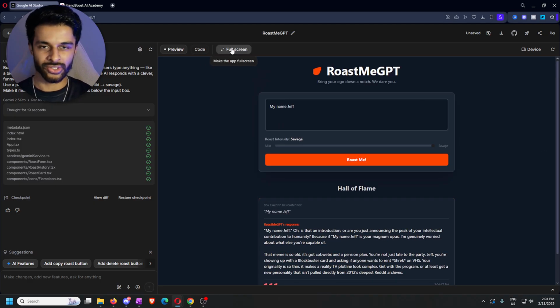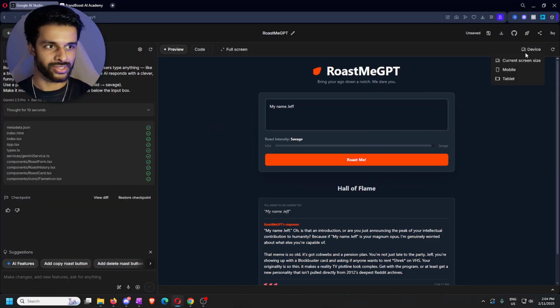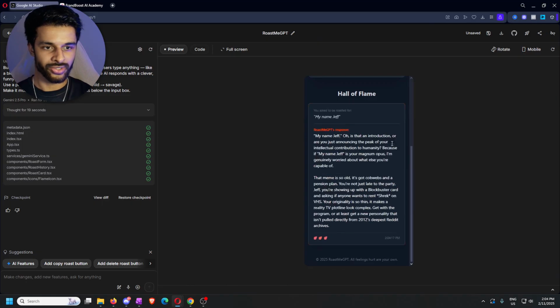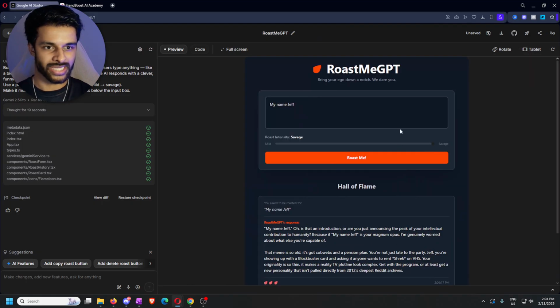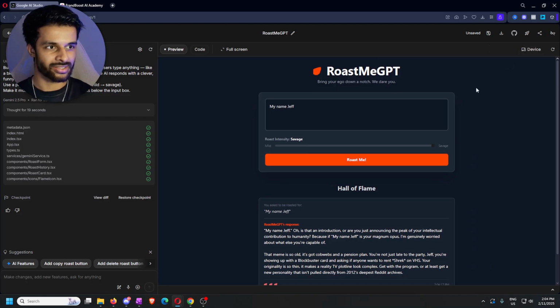And something else, guys, if you do want to go full screen without seeing all this extra interface, you can click to go full screen like that. And a couple other buttons if you want to see it from a different view, like a mobile view, you can click it like that. If you want to see it from a tablet view, click it like that. You can rotate it as well, although it's not rotating, whatever, doesn't really matter to me. Let me switch back to current screen size. You can refresh it here if you want to.